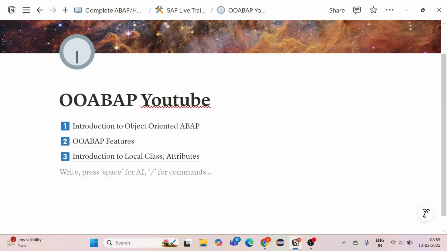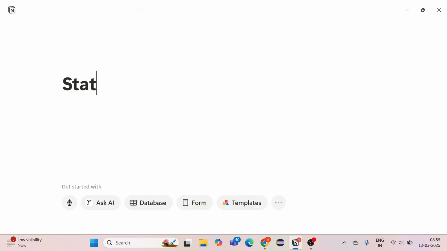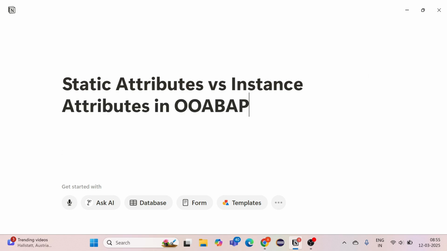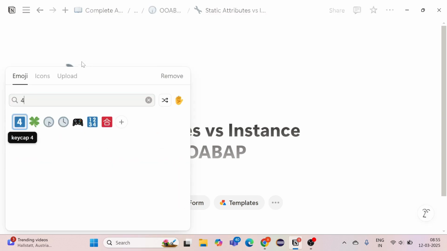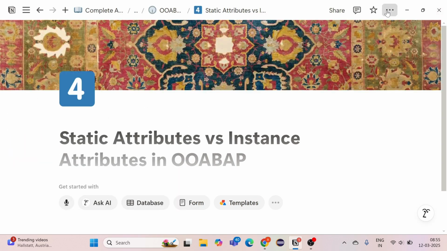So in the previous session we started the concept of local classes and we had some introduction on attributes. Now we will continue our playlist, and in this part we are going to discuss the concept of static attributes versus instance attributes in object-oriented ABAP, right? So let's see that part and let's try to implement it so that we can easily understand this concept.